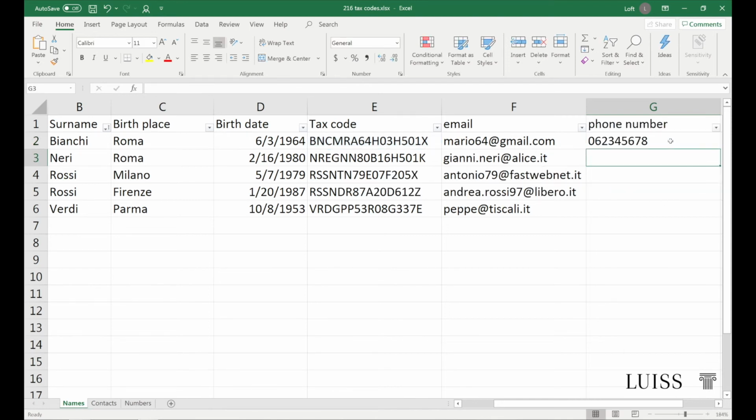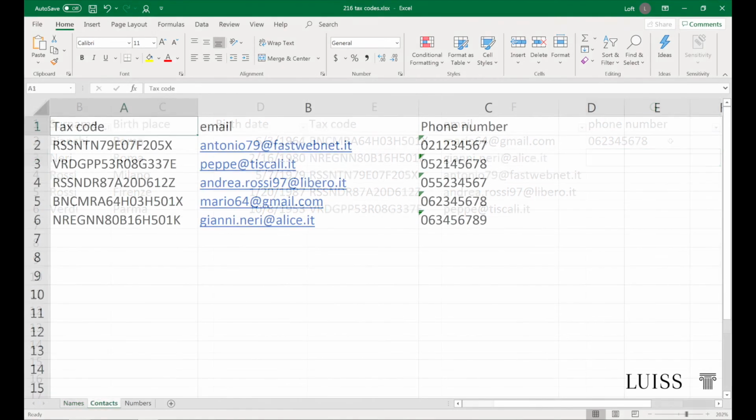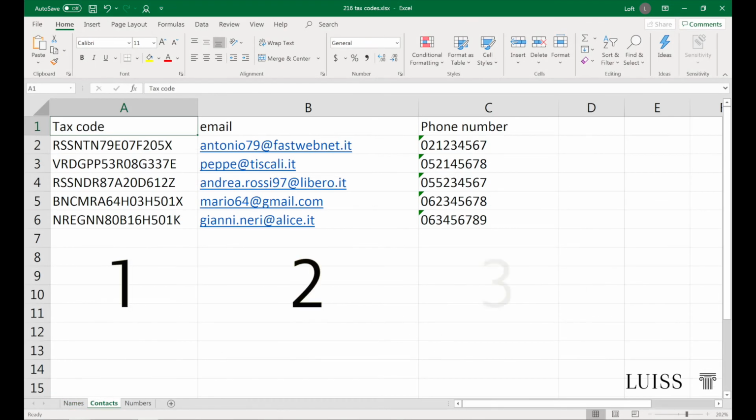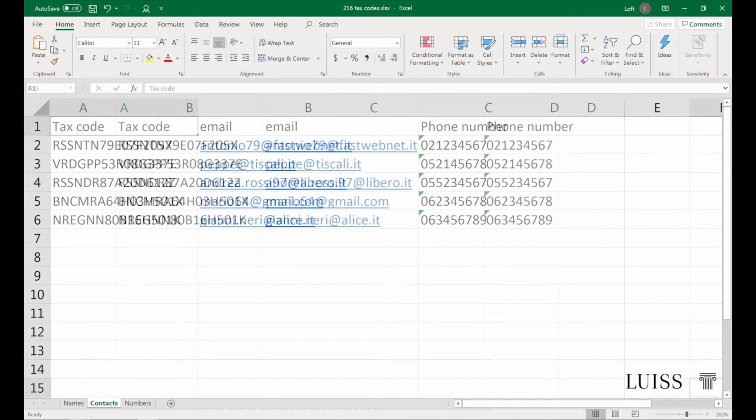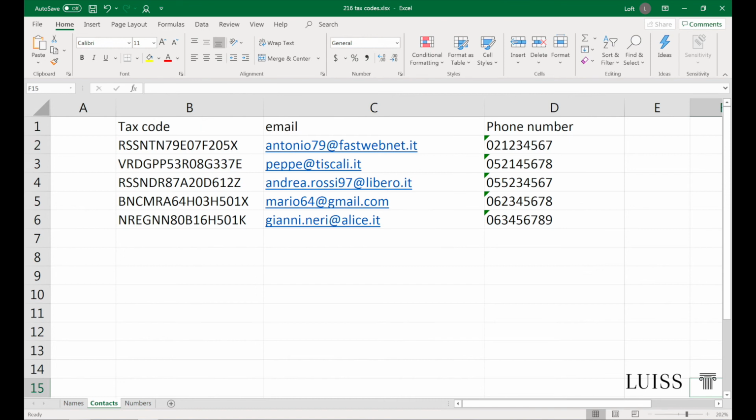This is because in the contact sheet, if you consider the tax code column as the first column, the telephone number will be the third. It should be noted that, for example, if the tax code had been found in column B and the telephone number in column D, the number to be indicated would again have been 3. You have to count the number of columns starting from the first, regardless of the letter with which the column is marked.